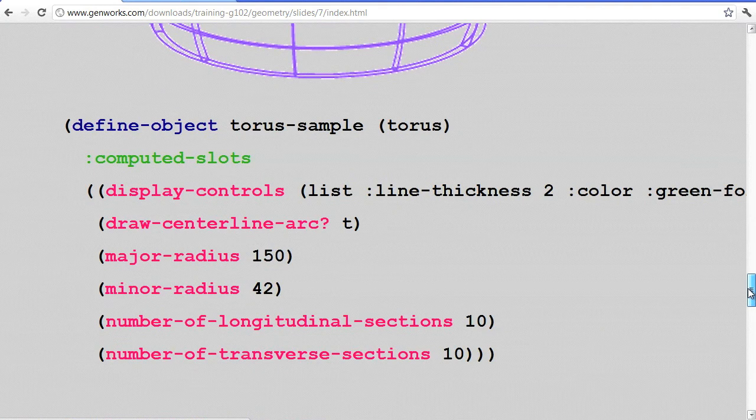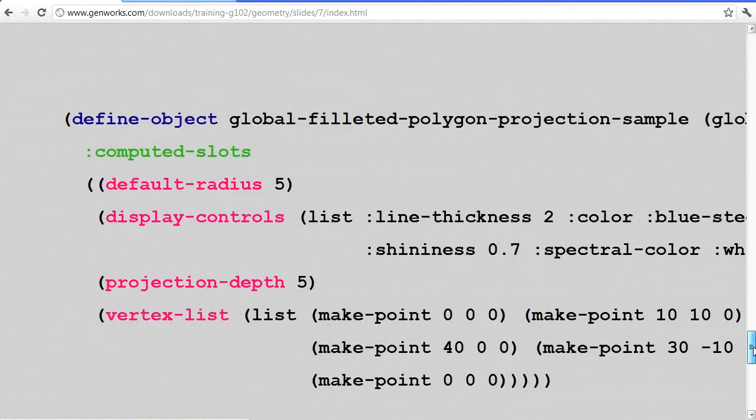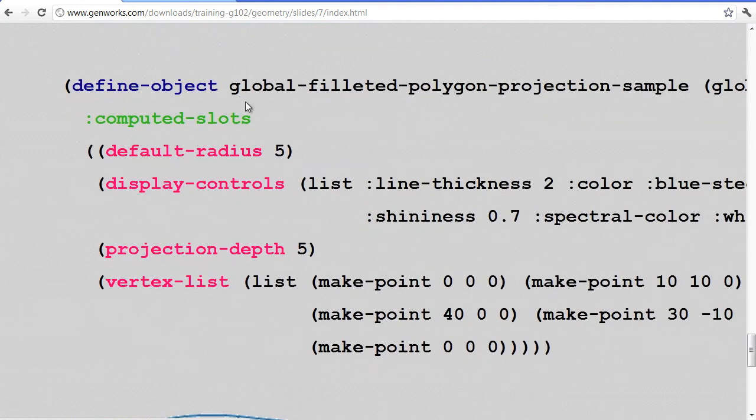A torus is like a donut shape, so it has a major radius and a minor radius. The major radius being the radius of the center line arc, the minor radius being the radius of the actual hose of the donut. Global filleted polygon projection is specified in global coordinates.